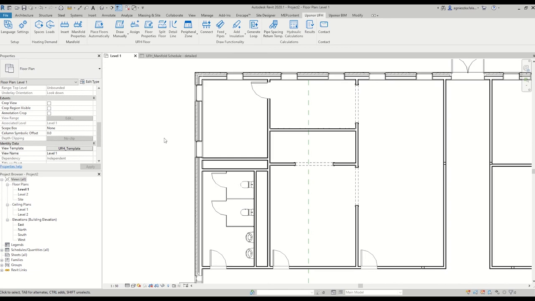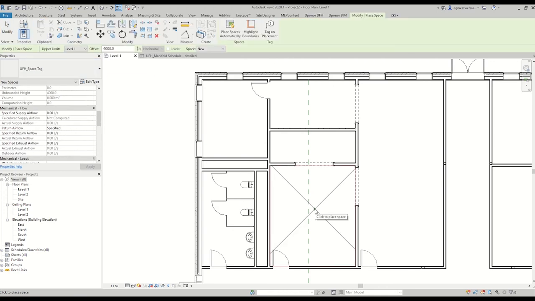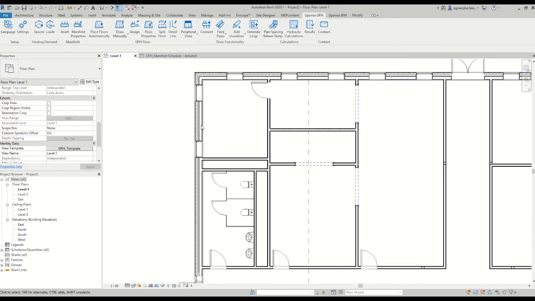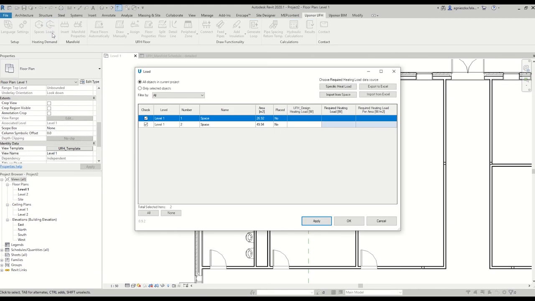If there are spaces already created in the model you're using, you can ignore the next step. Otherwise, to create spaces, click on the Spaces button in the Heating Demand panel, then click on the View Area to indicate their location. Spaces contain a great deal of data. Once spaces occur in the model, click on the Loads button to provide required heating loads assigned to them.